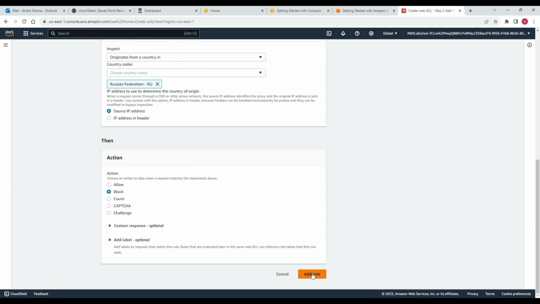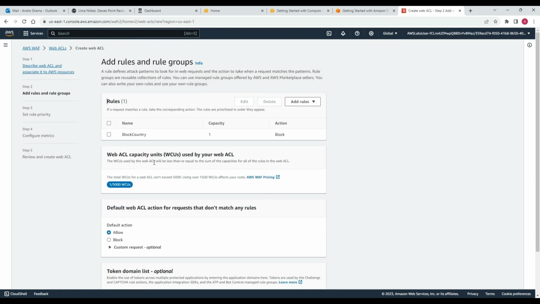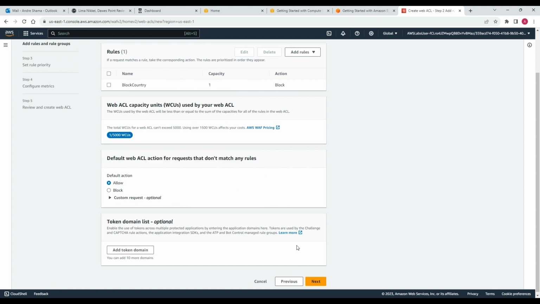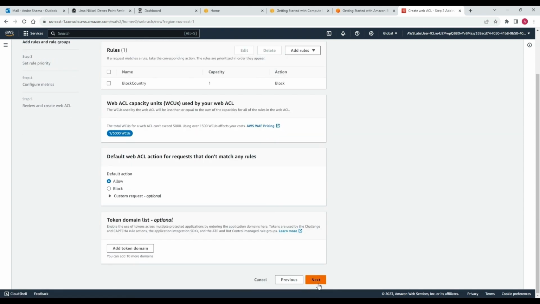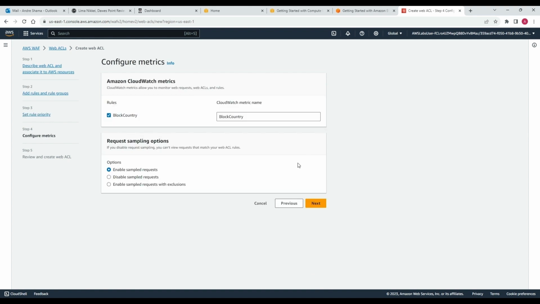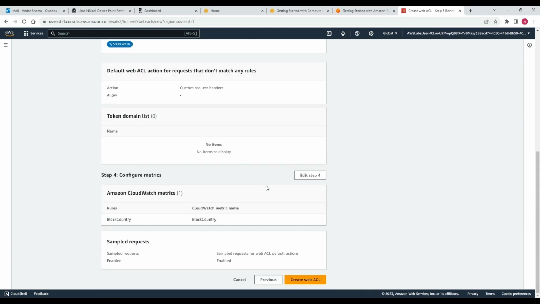We'll then add the rule. And here we'll allow any other web request that doesn't match the statement. Select next, select the rule, click next, leave this as default, click next, and then we review and create our rule, web ACL.